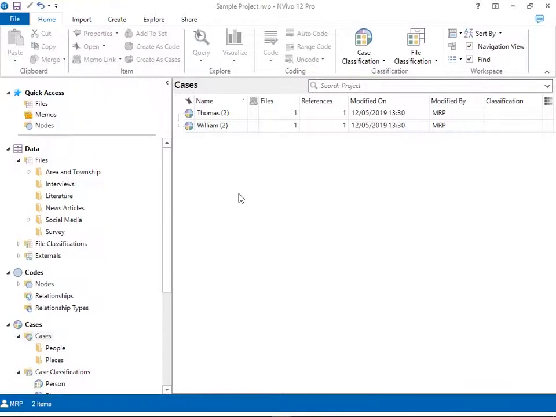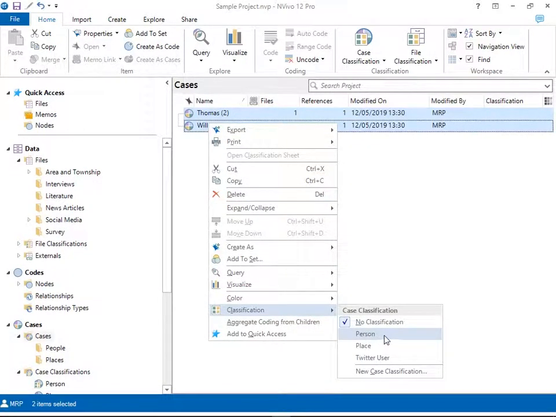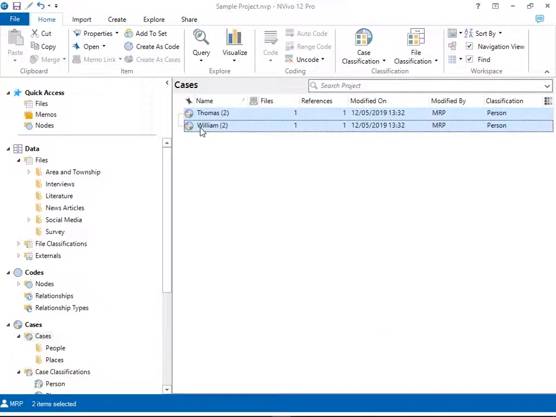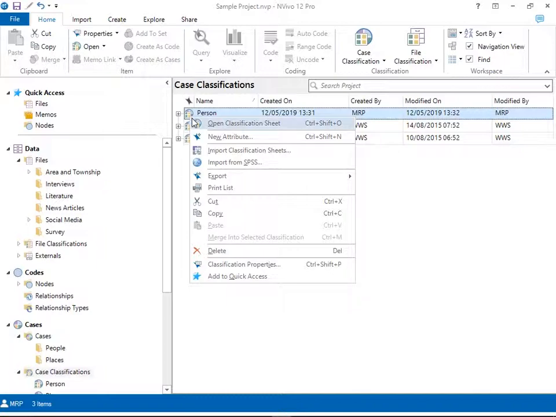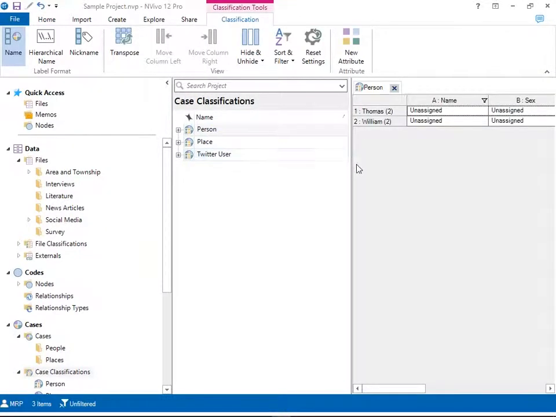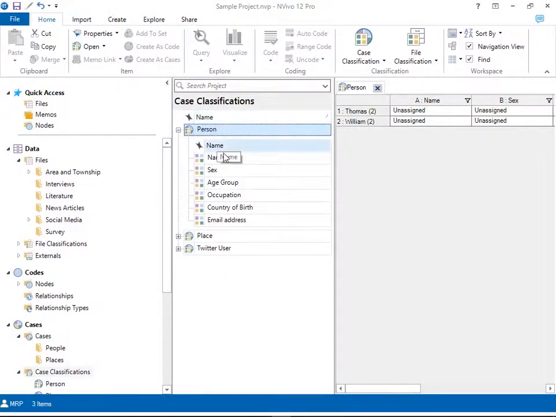So here we are in cases, and I'm going to highlight both of these, right click them, go down to classification now and choose person classification. Once I've labelled them with a classification sheet, I can go to case classifications, go to person, right click, and then the quickest way to classify them is to open the classification sheet, and then you'll see that I have a number of items across the top which correspond to, in the classification system, the name, sex, age group, occupation, country of birth and email address.